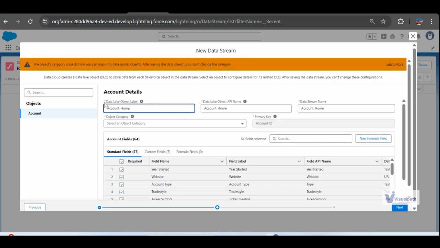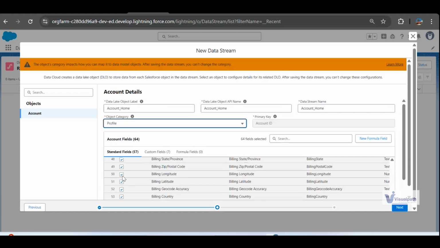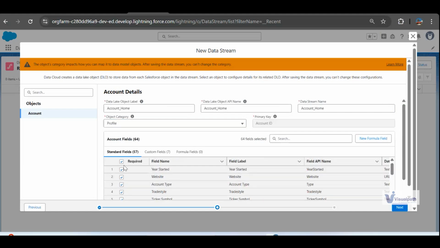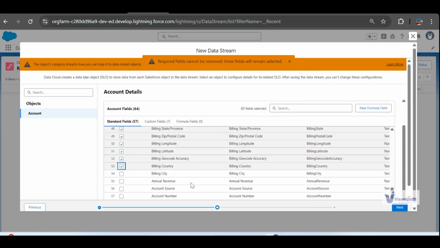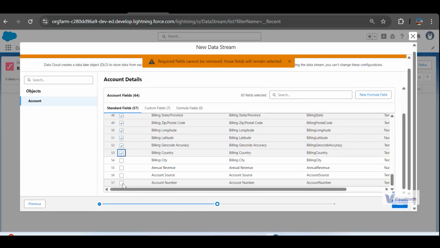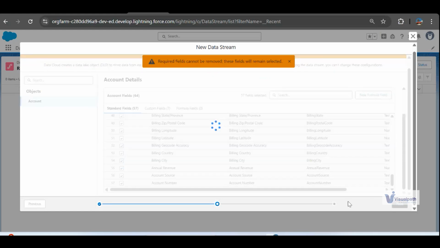Okay, so here I can give the data lake object and API name, and I can change the data stream name. The category is the main part, and I'll come back to this. Currently I'm selecting the field list. I can select one by one, or I can enable or disable a field. Currently I'm selecting all the fields. Now it is not allowing me to select. Okay, so I press shift and click. If I need to disable, I just press shift and click on this one, so it selects all.